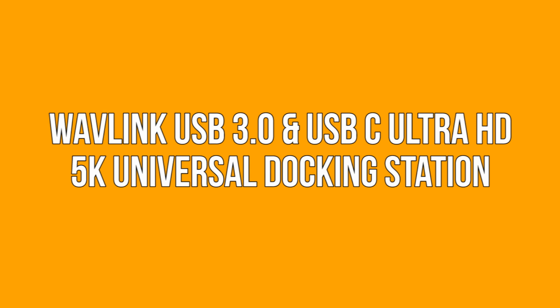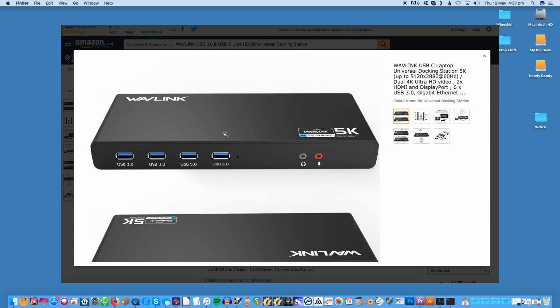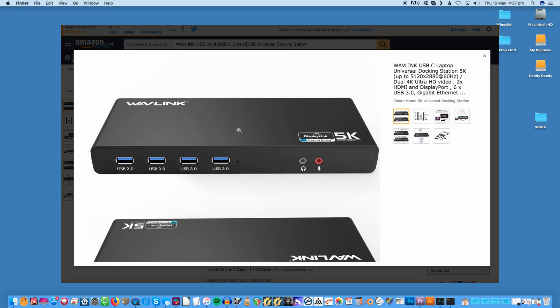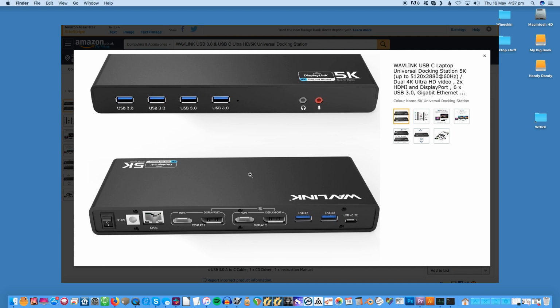Wavlink USB 3 and USB-C Ultra HD 5K Universal Docking Station. Okay, that was a mouthful as well. Connectivity is key with the docking station, meaning the Wavlink Universal Docking Station could be the dock you want and need if you're looking to set up a dual display system.